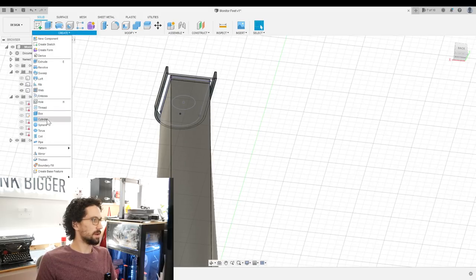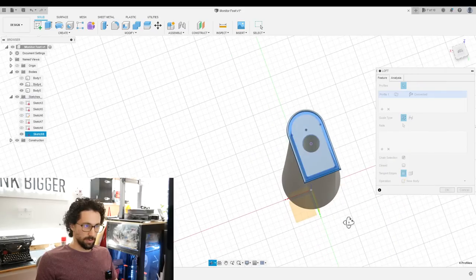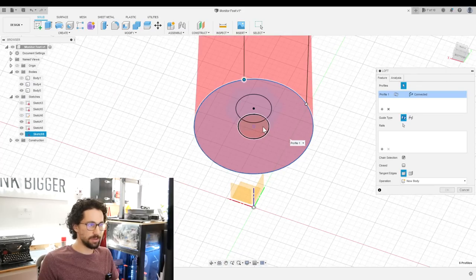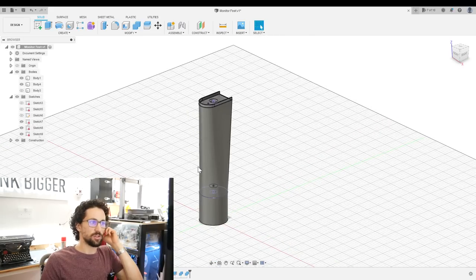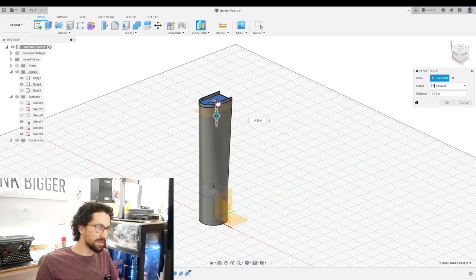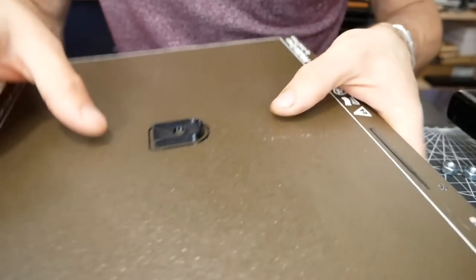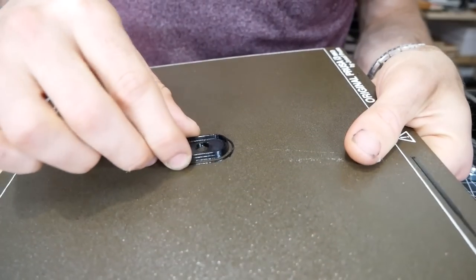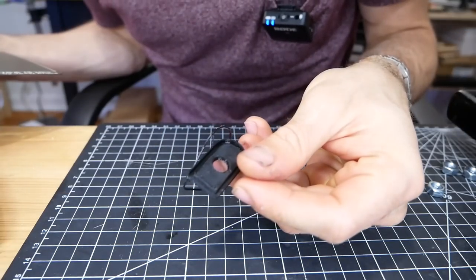Now we can create another loft. So we want a loft from there to here. Perfect, okay. So I think I'm gonna slice this just to test the fit of this top part. And I'm only gonna print this little part here. So here's the test piece for our front leg, printed out of PETG. Let's go see how it fits.